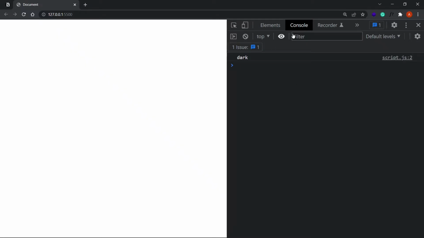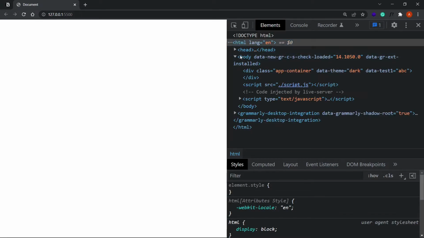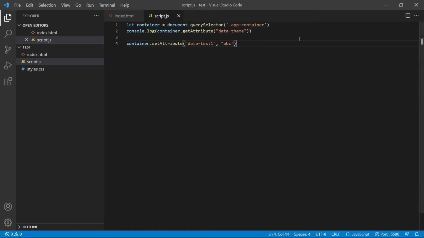If I go back to my application and try to see what is on my app container, you can see that I have this data-theme attribute which we had set earlier. And after that, this data-test1 attribute, which we just set using this setAttribute method. So this is a very convenient way of setting attributes on your HTML elements, and getAttribute is the way to access those attributes. Now the second way to access attributes, and more specifically data attributes, is what I prefer.